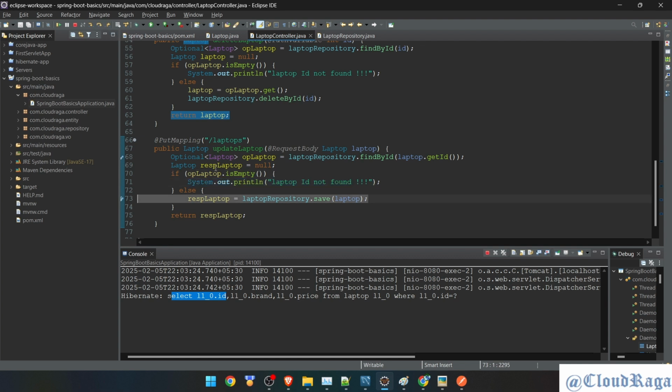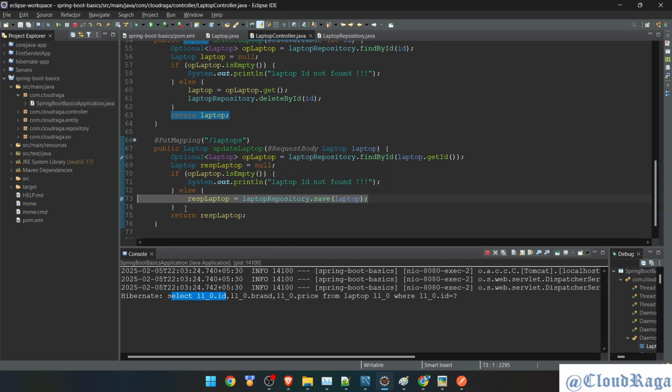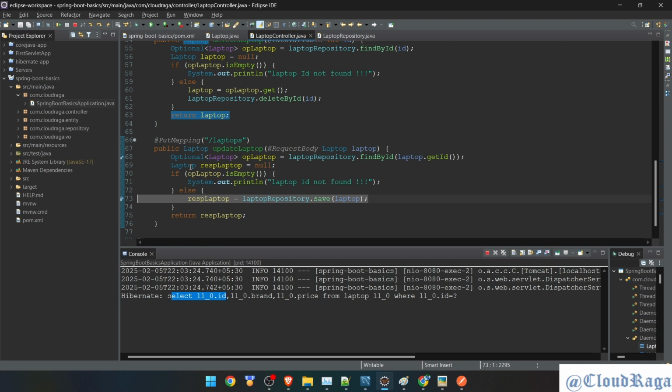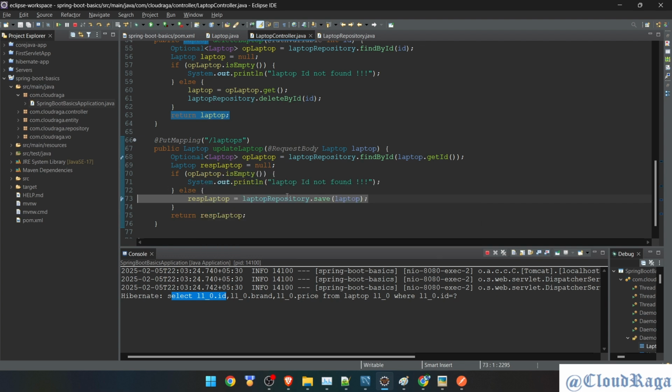Because it has data, you can still verify it has data. It is not empty, so it goes to the else block, goes to the database, and saves it. Right now you can see response laptop is null just by hovering. I'm not clicking anything; just hovering is enough to check what you have in your debug points. When the save happens, the insert query gets triggered from Hibernate, it returns whatever it saved, and the response laptop variable gets initialized.